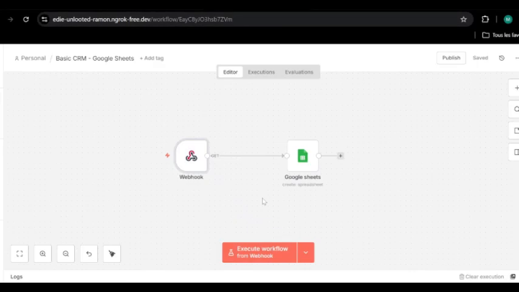Hello everyone. Today we are going to transform Google Sheets into a powerful, lightweight CRM using n8n.